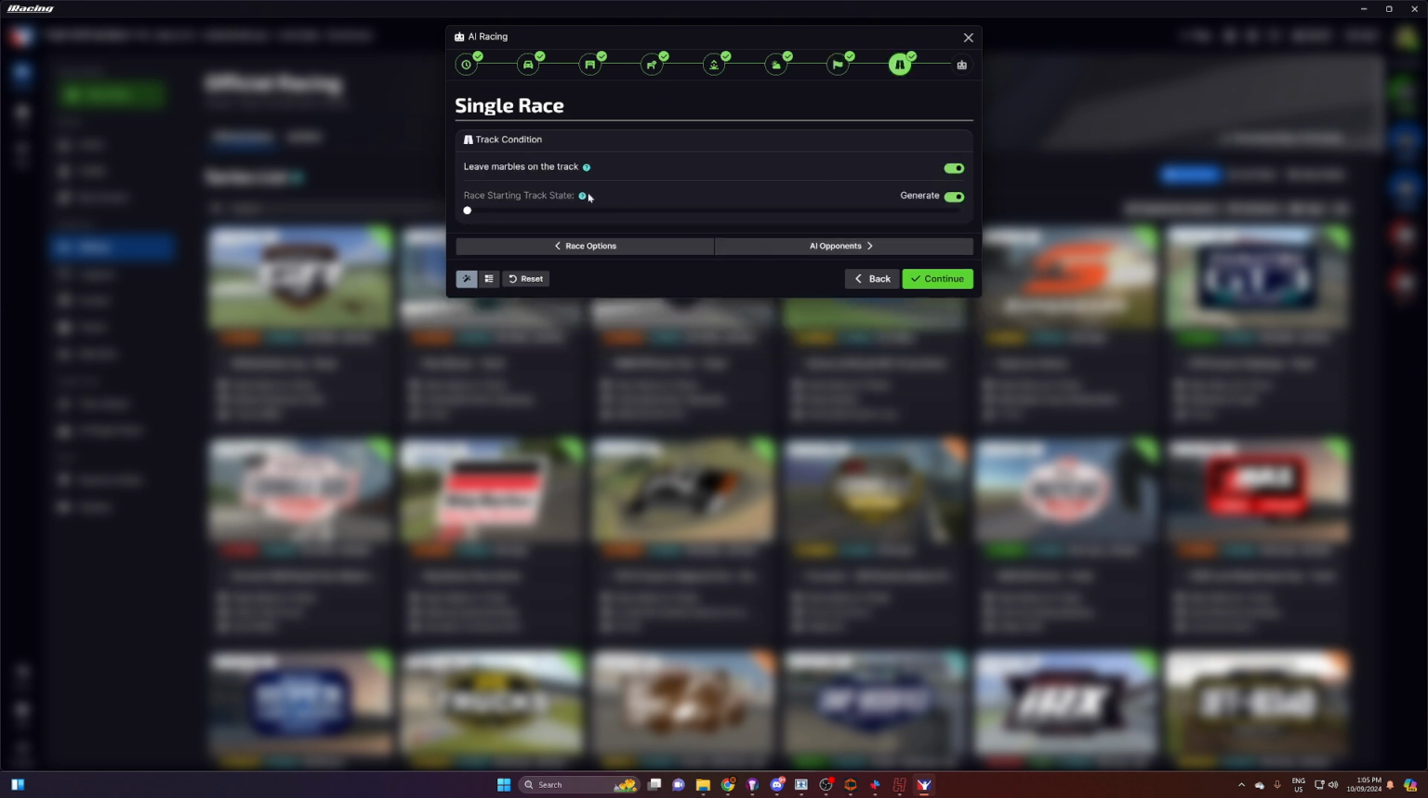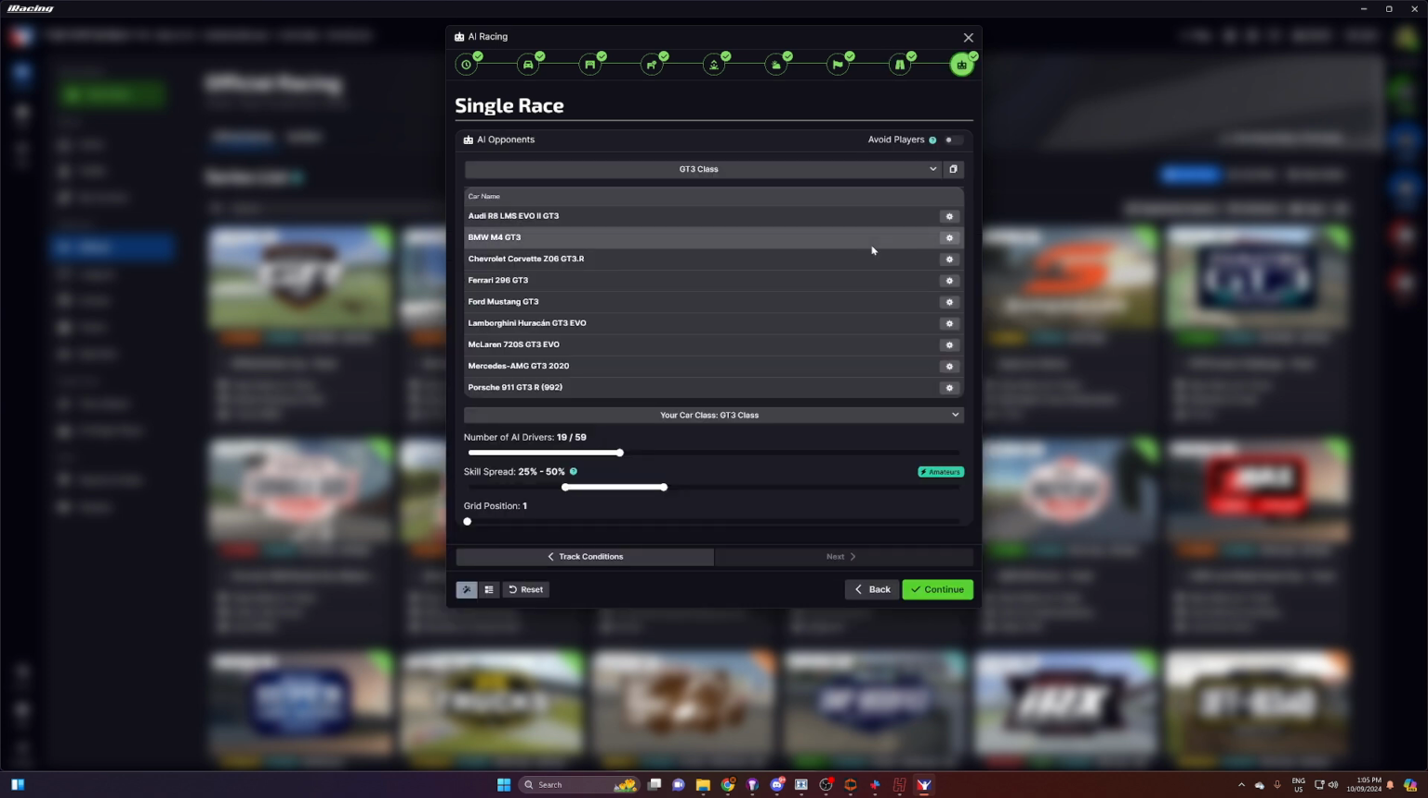Turn the marbles on, generate the track state so that you've got that sorted. And then you do get here with the cars you can pick. So, if there's certain cars that you want to pick, you can change the fuel capacity, etc. on the details of these vehicles.